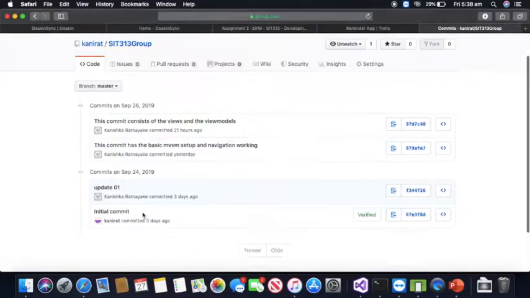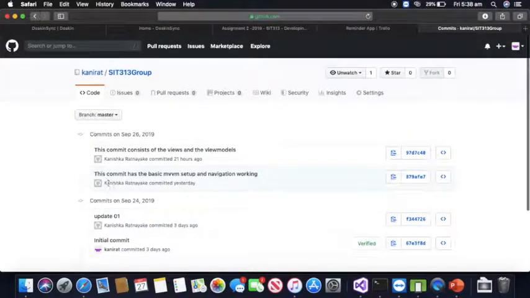Throughout the timeline, it was updated 4 times, and we have provided descriptions here as to which features were added throughout these updates.